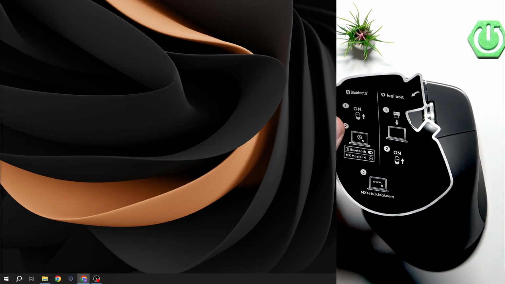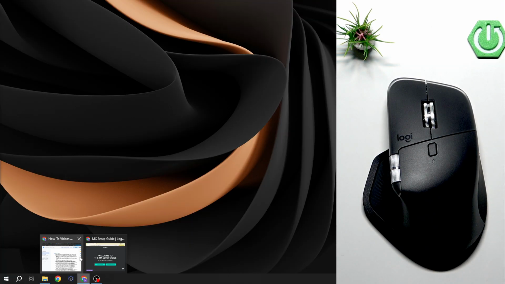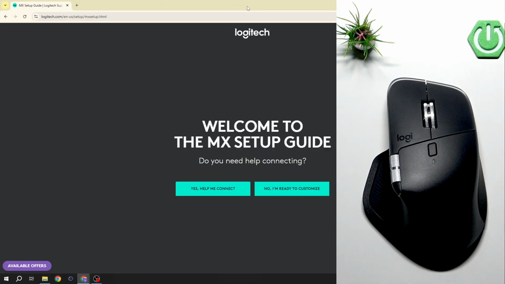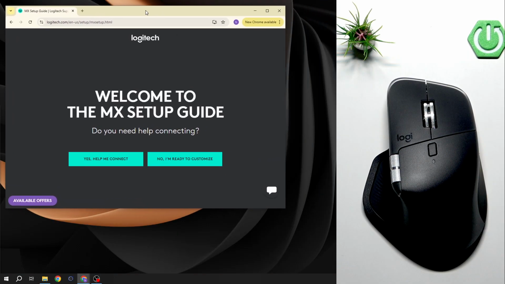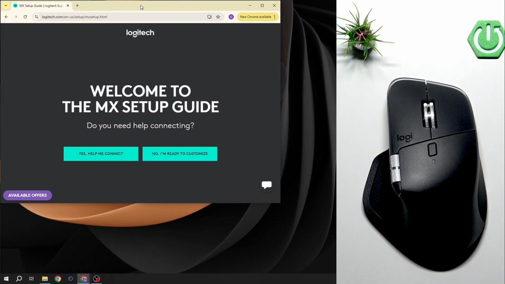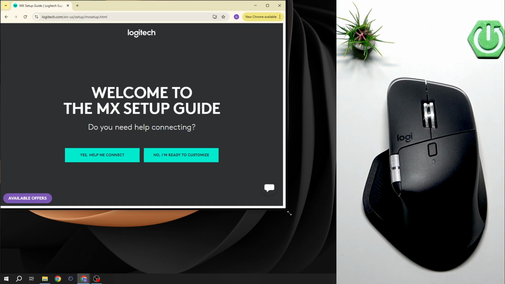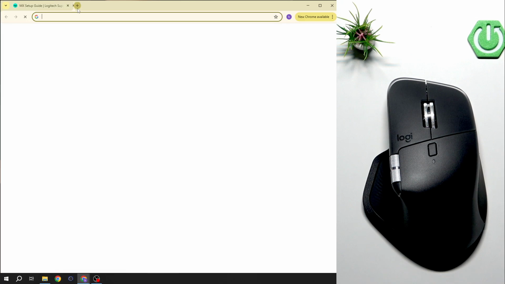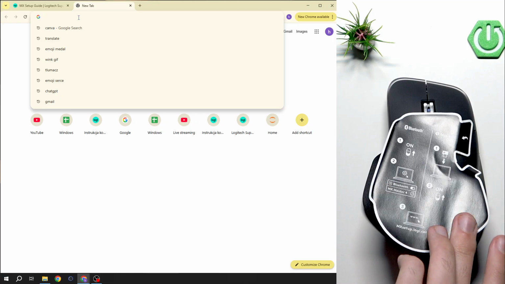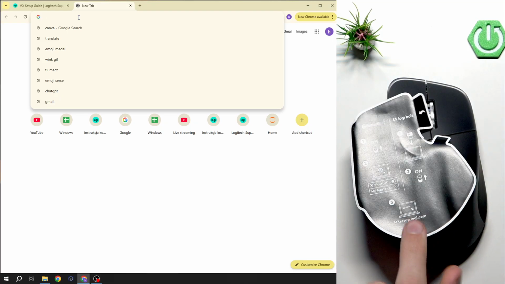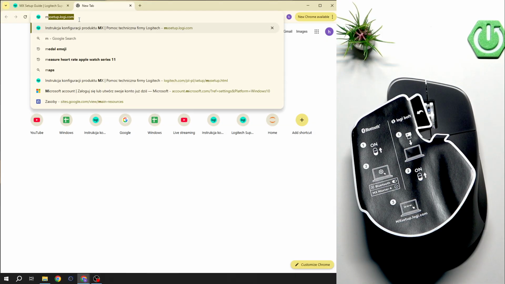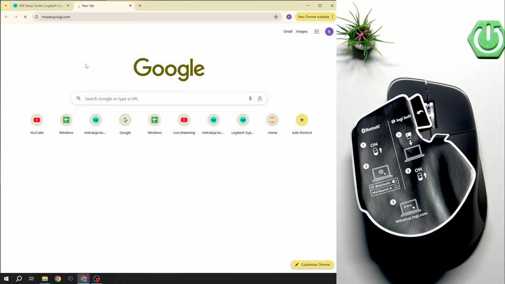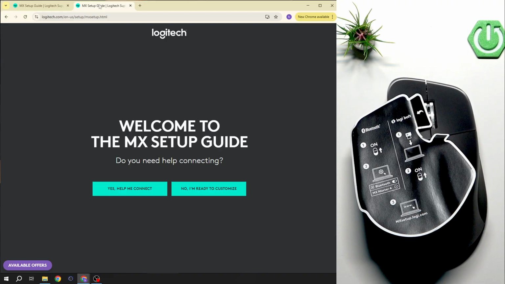mxsetup.logi.com. So if we actually go and set up the site here, we have this. Actually, let me simply readjust it just a little bit. And of course, to not say that I'm lying to you, I will try to type it in right now. So once again, it is just simply MX setup.logi.com, and you should see this site right here.